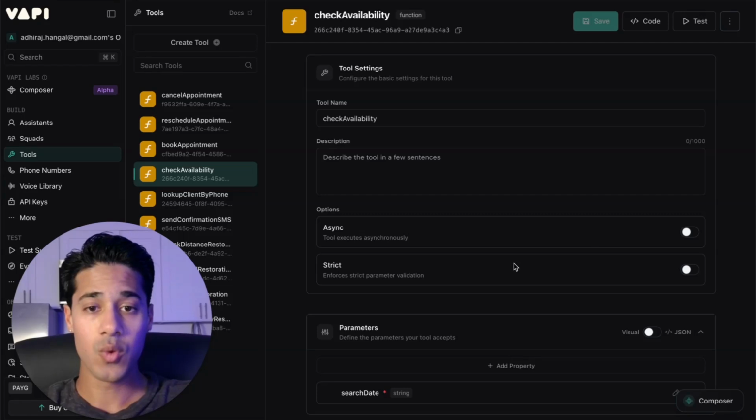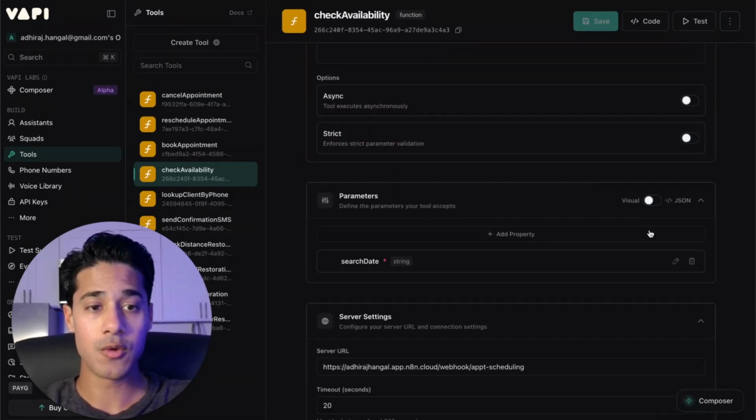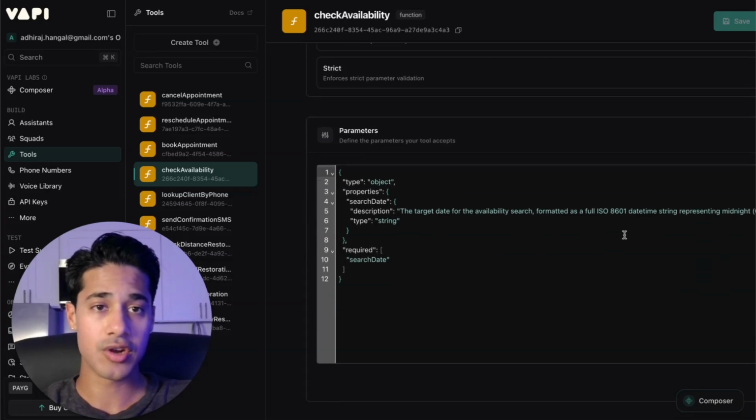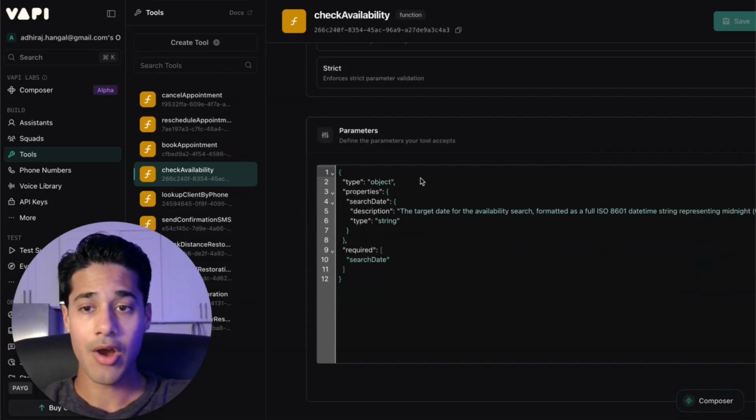Okay. Now, once you're inside and you've named it appropriately, you want to scroll down over here for each respective tool, toggle this to JSON, and then grab each of the JSON code from my school community inside that post. It's already done for you. Now, I'm going to go through what each one does specifically, okay?